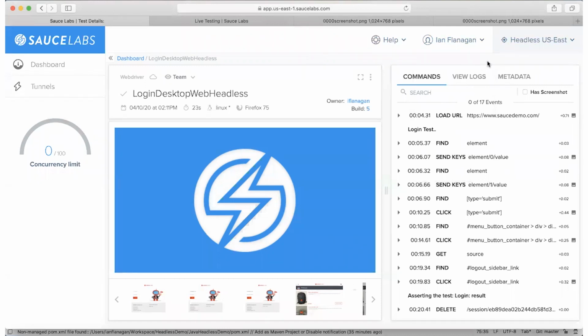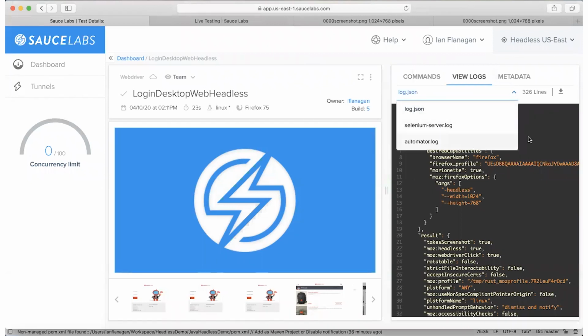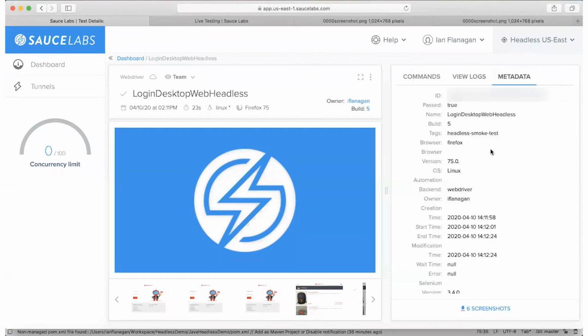So a couple of key things to point out. If you're an existing Sauce Labs customer, this probably looks very familiar to you. We can see all the steps that were taken as the script was executed. We're capturing screenshots here. We have the log files, the Selenium log, the Automator log, and then the metadata here where I can download the screenshots.